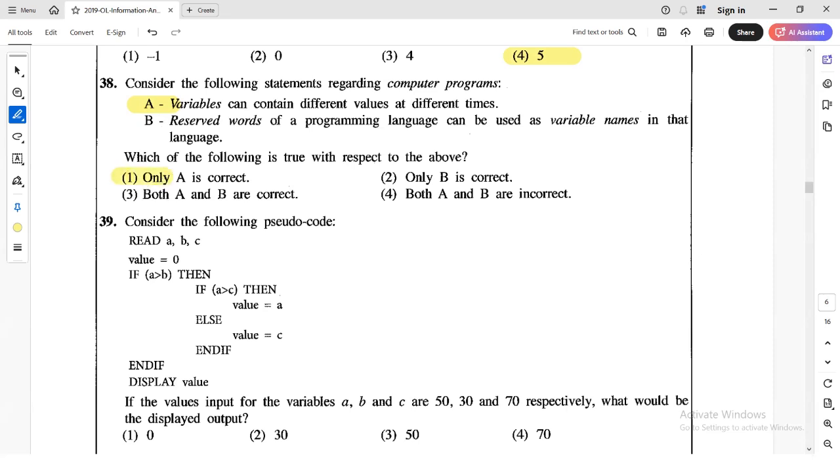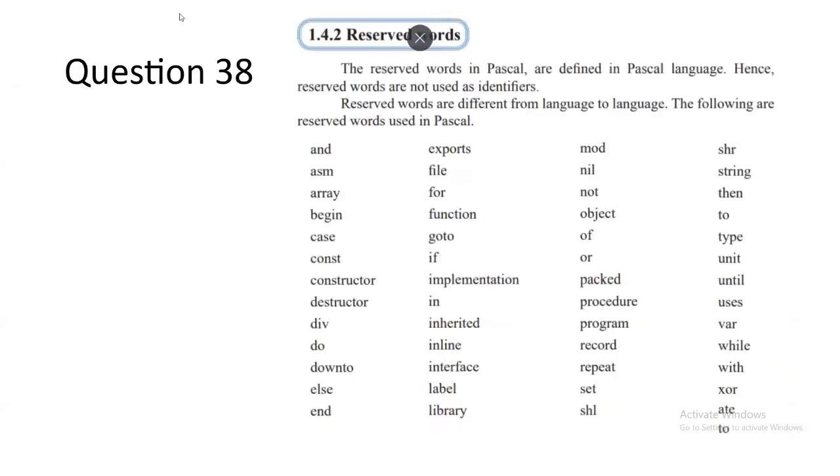So let me show you some reserved words in Pascal. So for example, you cannot use "do" for an identifier's name, not for variables, not for constants. Any identifier, you cannot use the word "do". You cannot use the word "interface". You cannot use the word "object" because these are keywords, reserved words. Next one.